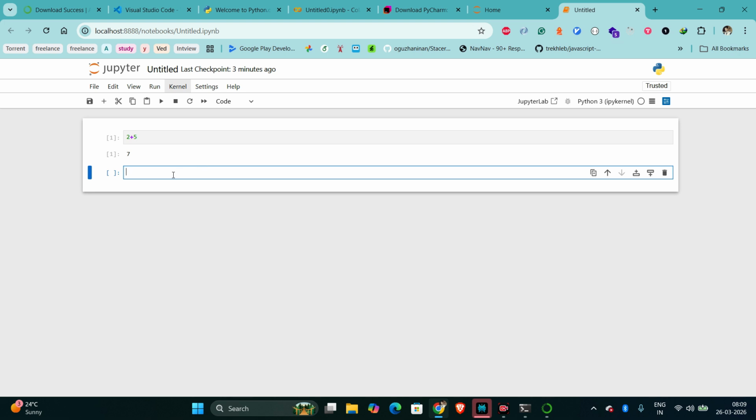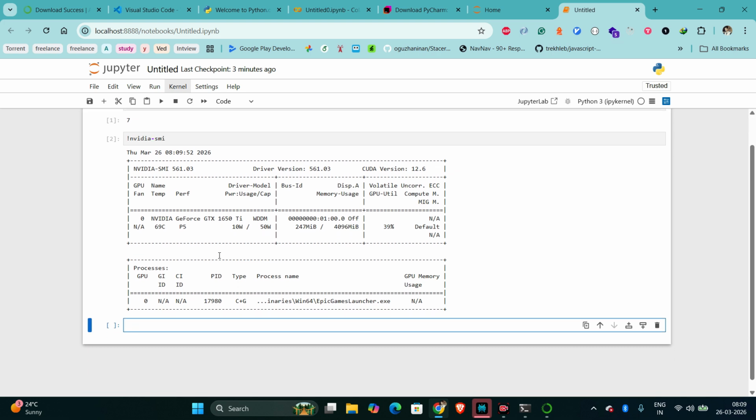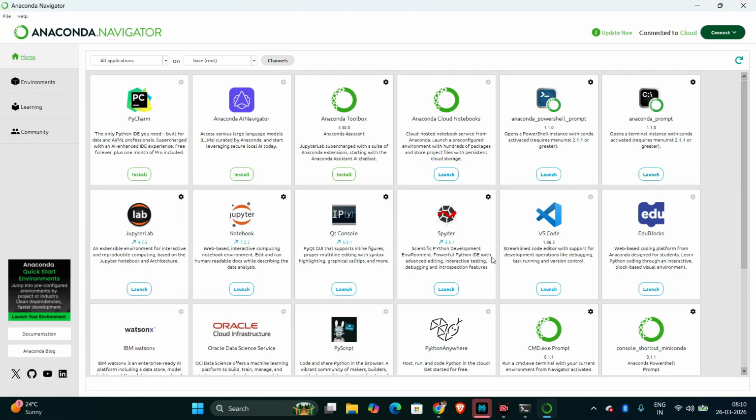So this is like my local notebook. So here I can use nvidia-smi and run. This will show your GPU information, like which GPU you are having. Yeah, so this is open.